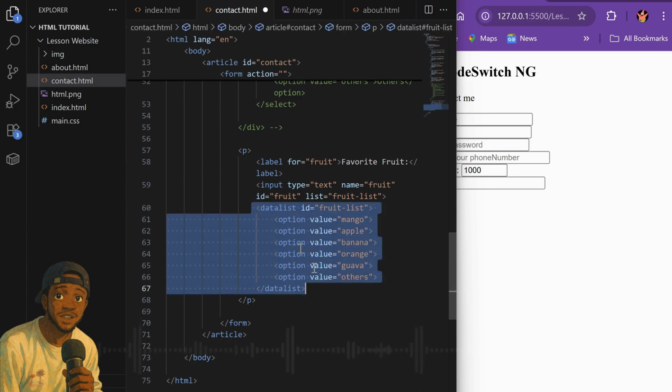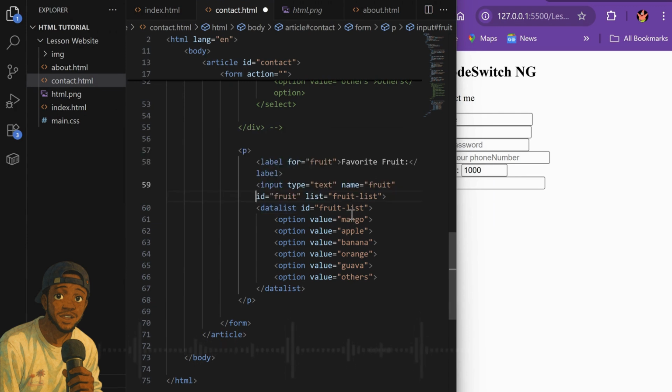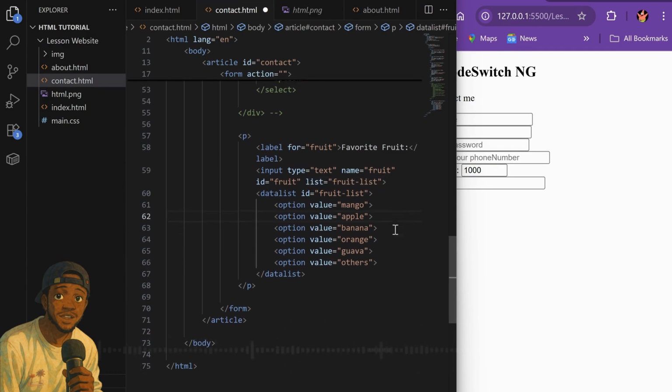Now this one is linked to the new element we are creating here, which I want to introduce to you. This new element is called datalist. This datalist will have the ID of fruitlist. Surely this input will have the list attribute as fruitlist, so it belongs to this datalist. Like we did with the for attribute of our input and label, our datalist ID also has to correlate with the attribute we set here. So we have to set the ID of this datalist as fruitlist.